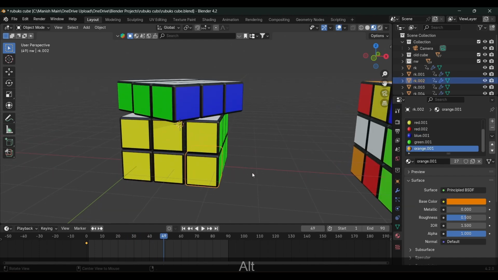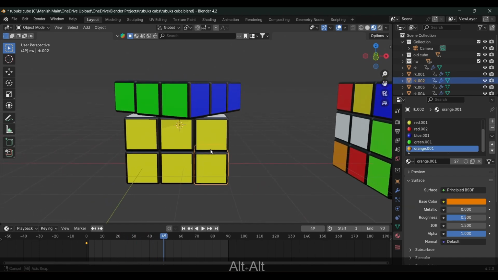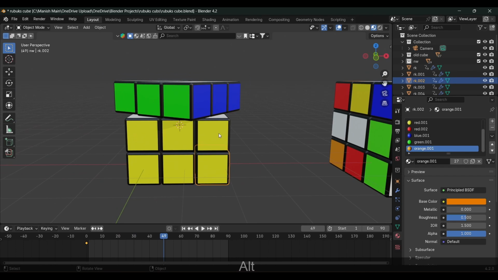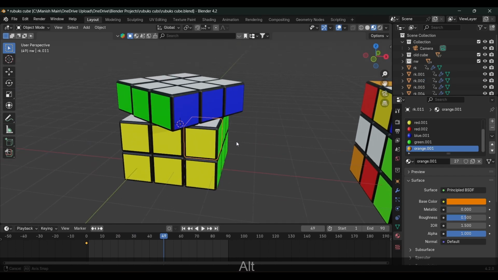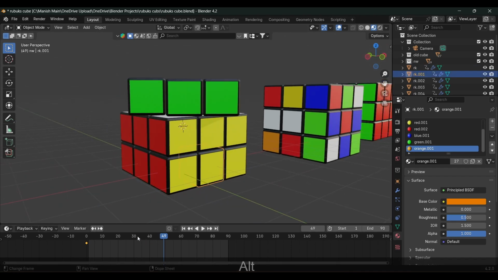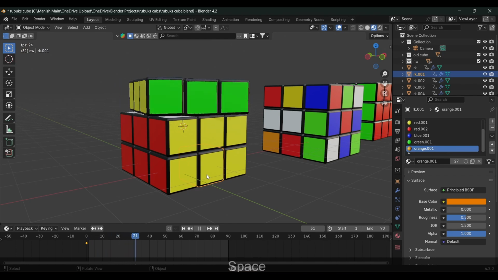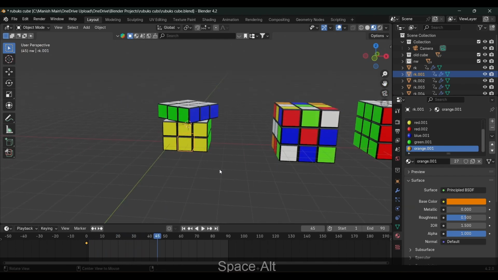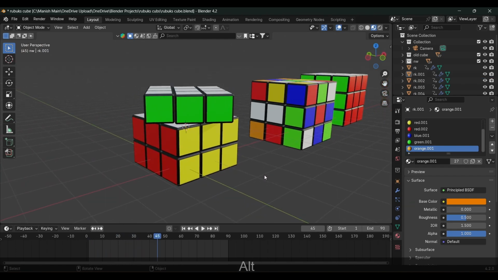If you wanna give animation by a different method, then this might create a problem, because all the cubes are separated. So you need to firstly join the cubes, then after that you can insert keyframes, otherwise it might create a problem. So you can give animation like this. So this is it for this tutorial. So I'll meet you in the next tutorial.